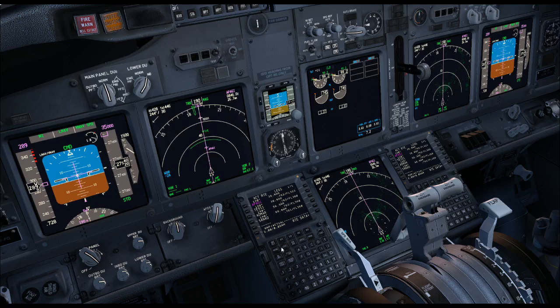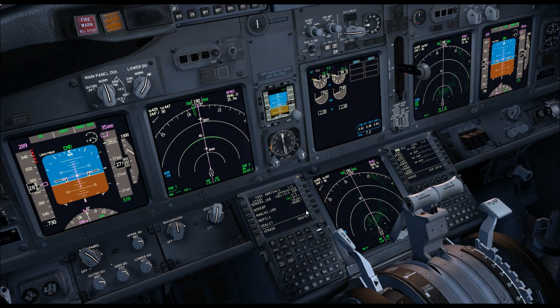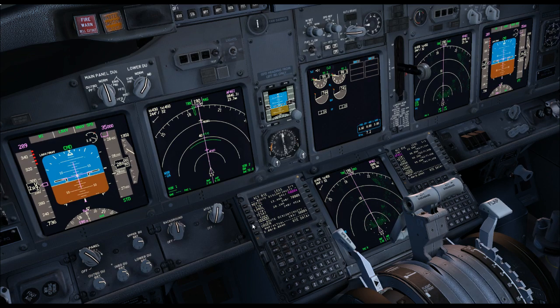Alright, so I don't think we have an approach yet, so I'm going to go ahead and set an approach. Qantas 785, contact Brisbane on 130.4. 130.4, Qantas 785. Brisbane, Qantas 785, with you, passing flight level 280 for flight level 350. I believe that's what we're going on.